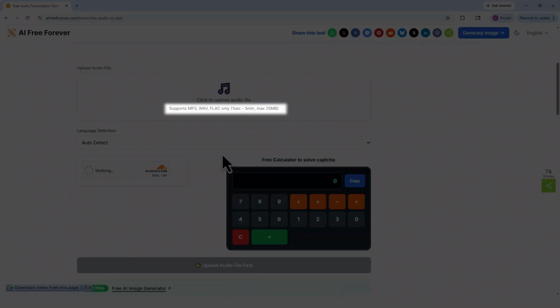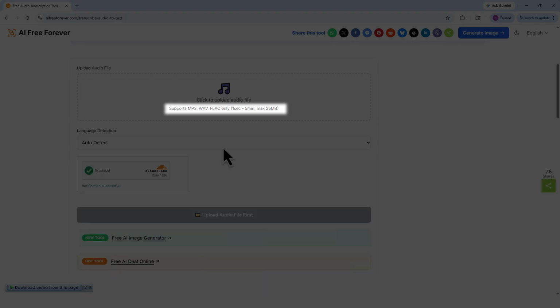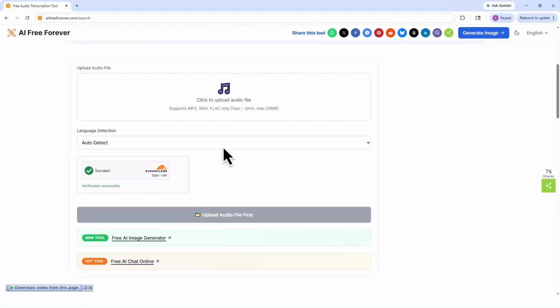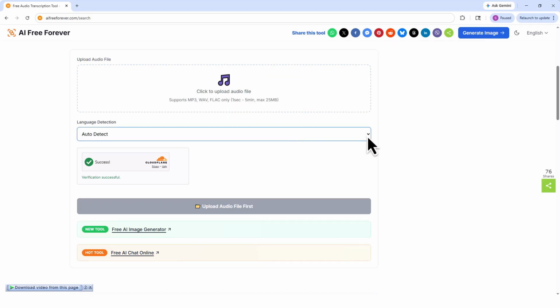The tool currently supports MP3, WAV, and FLAC audio files. It can handle recordings ranging from 1 second up to 5 minutes in length, with a maximum file size of 25 megabytes. Before uploading our file, let us take a look at the language settings.